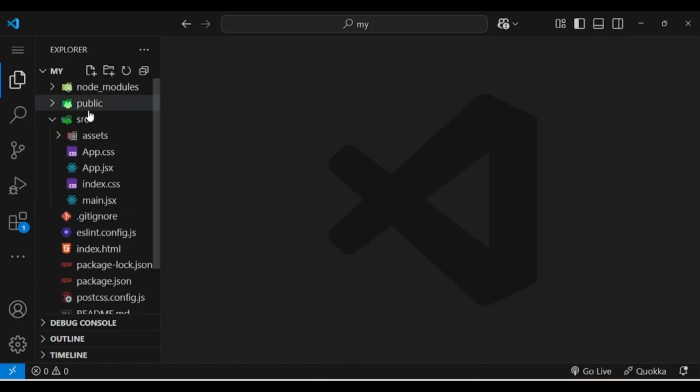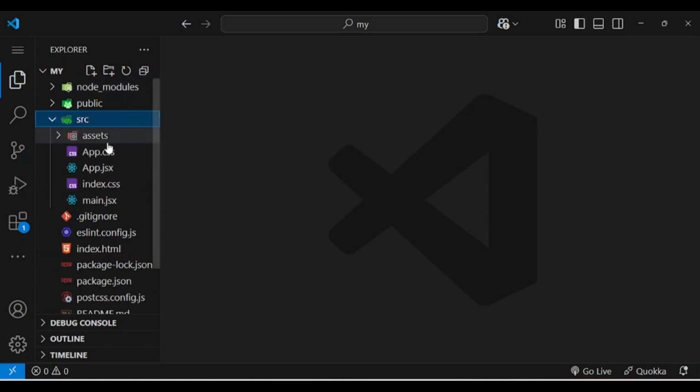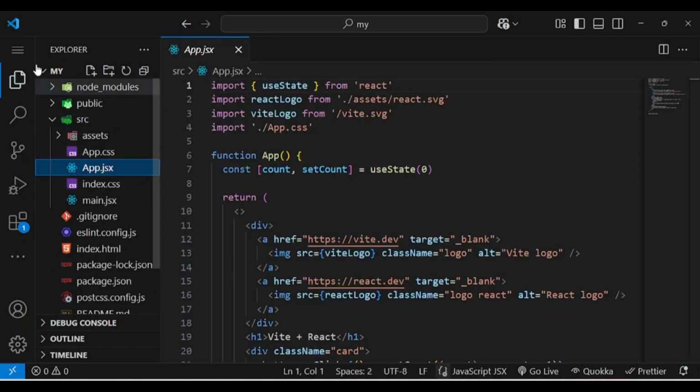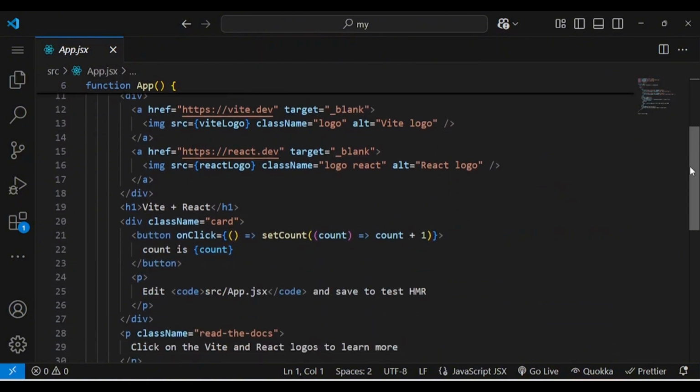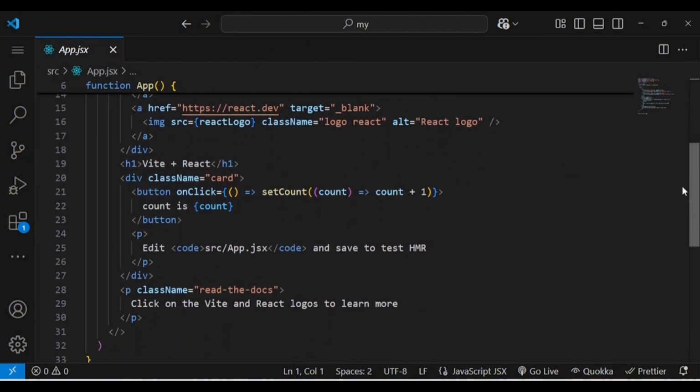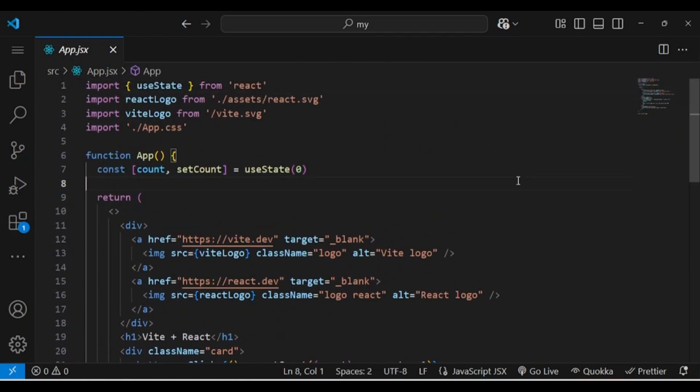So let's check it out. Inside the source folder, I'm going to go to app.jsx. What I'm going to do actually is first run this project, so you make sure the project is running perfectly. Yeah, let's run the project. Let me open up my terminal.